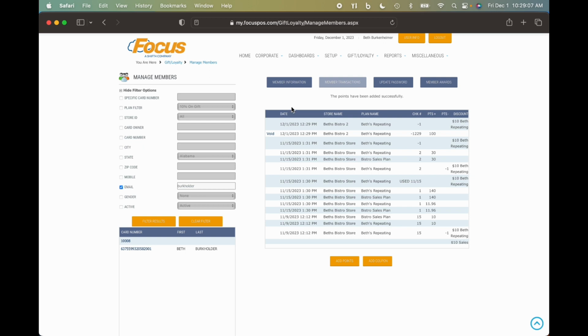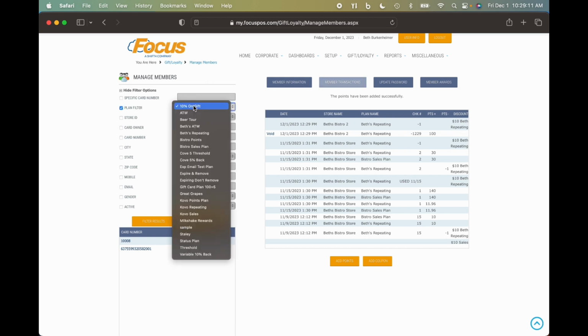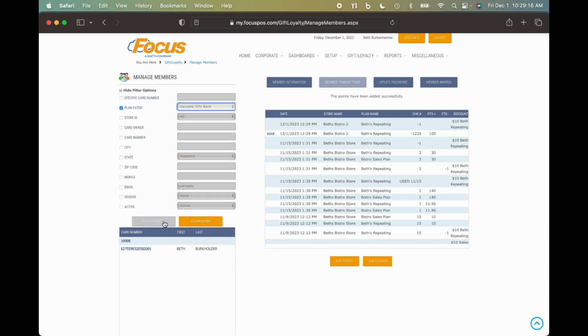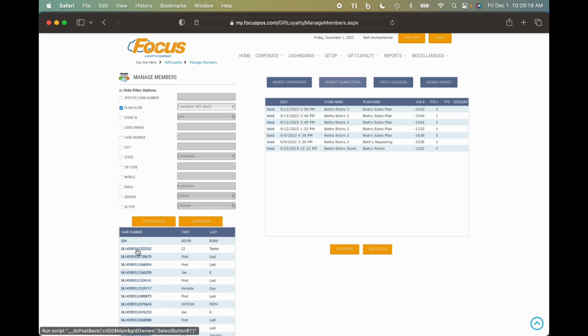There are a couple different things that you want to make sure you're careful of. So if we go look at like people that are on, let's say, a variable plan or a cashback plan, right? So in this particular plan, they get cash back. Let's try to find an account here.